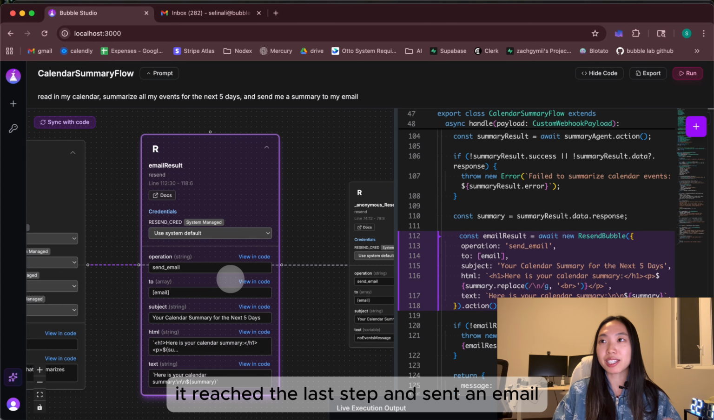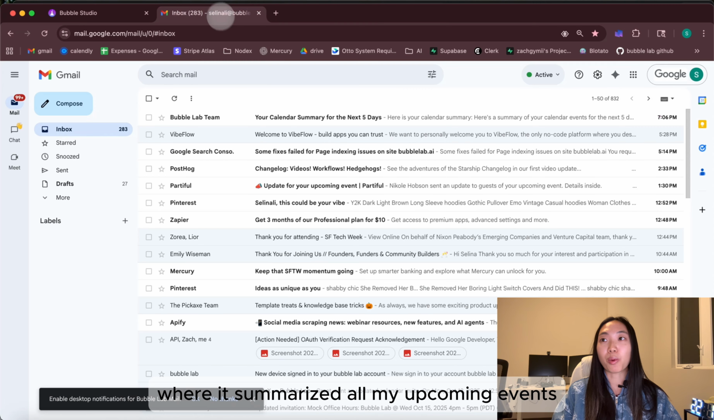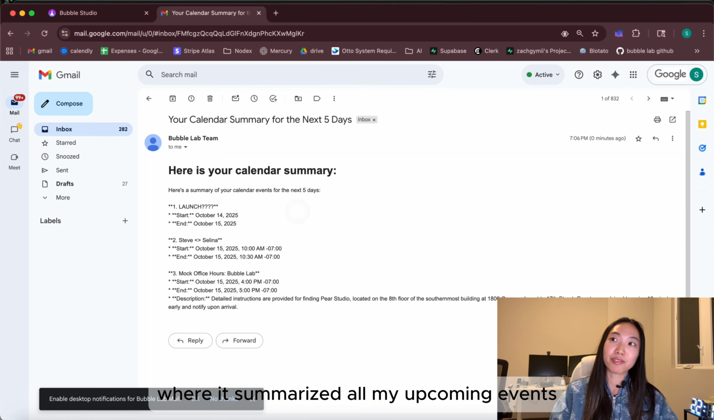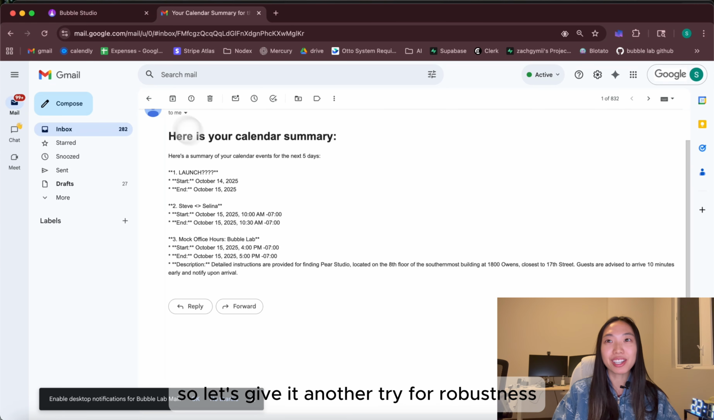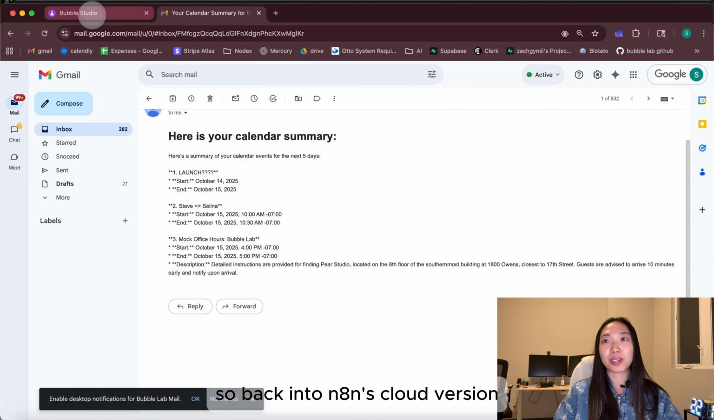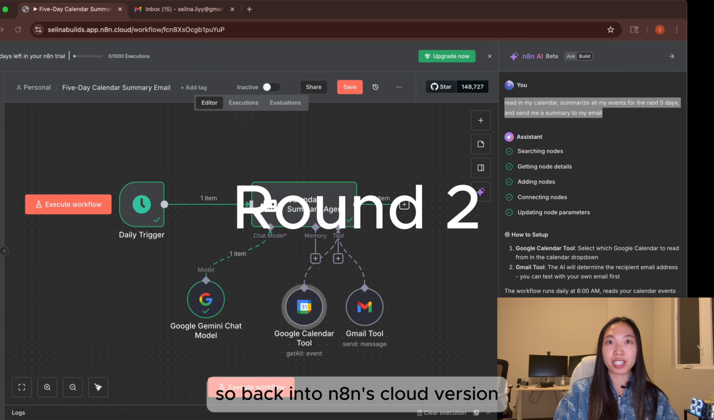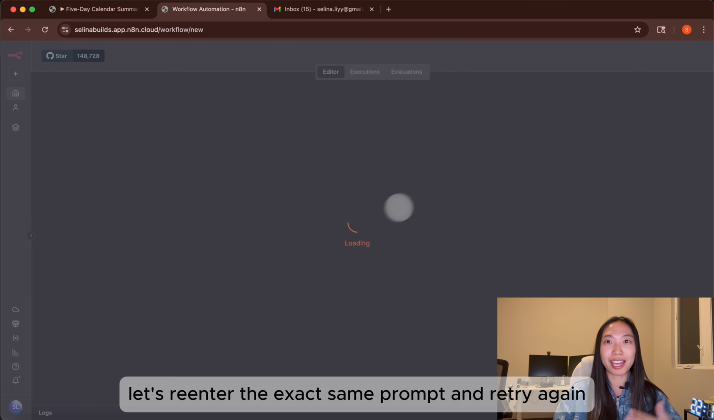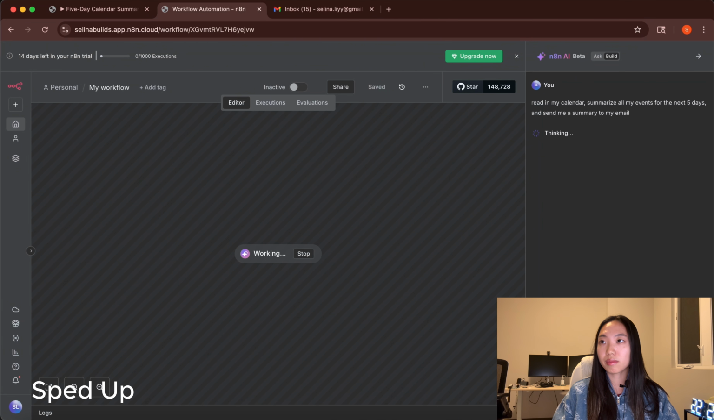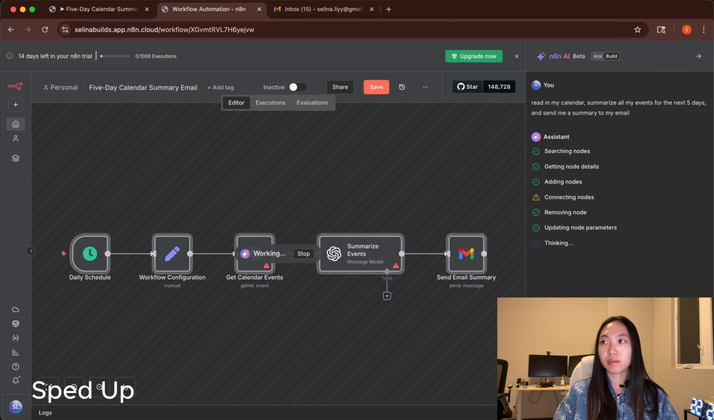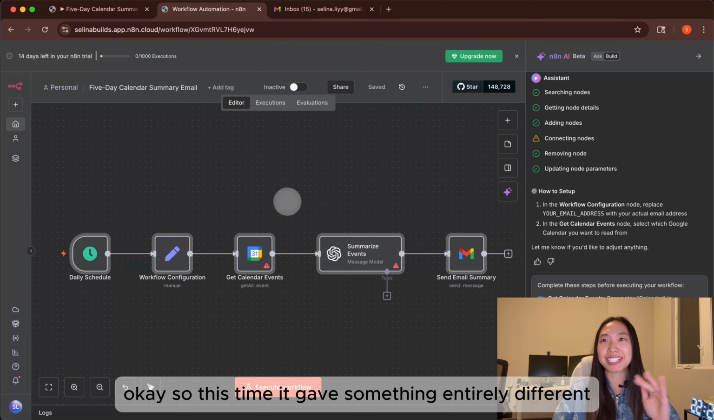And as expected, it reached the last step and sent an email where it summarized all my upcoming events from my Google Calendar. Maybe n8n had a bad run just now, so let's give it another try for robustness. So back into the n8n cloud version, let's re-enter the exact same prompt and retry again. Okay, so this time it gave something entirely different.